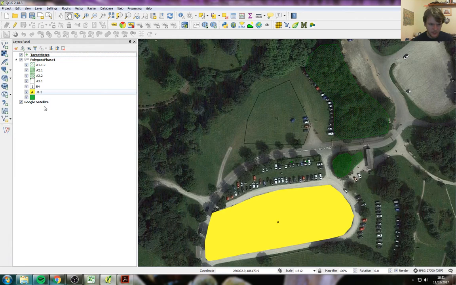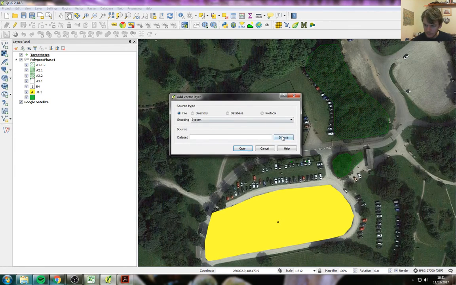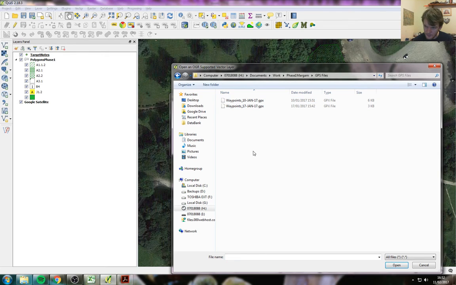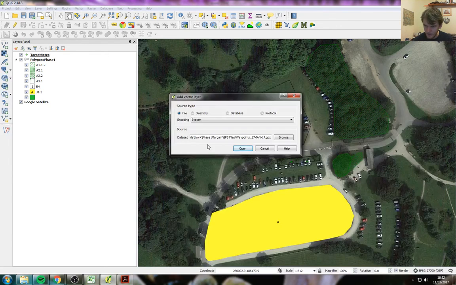Back into QGIS now. We want to add a new vector layer. Browse. And now we're looking for where we saved those two GPS files. So they're in here, and there they are. So select them both. Here we go. Open.